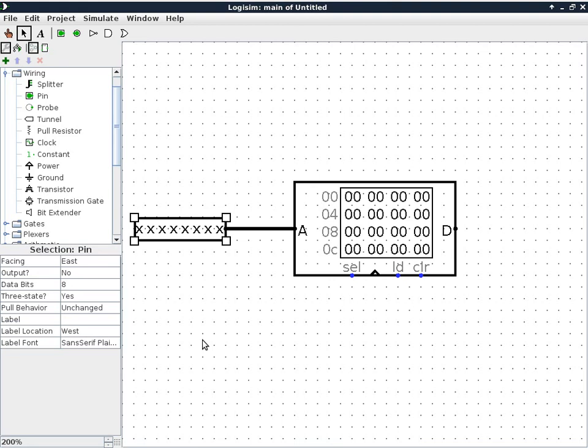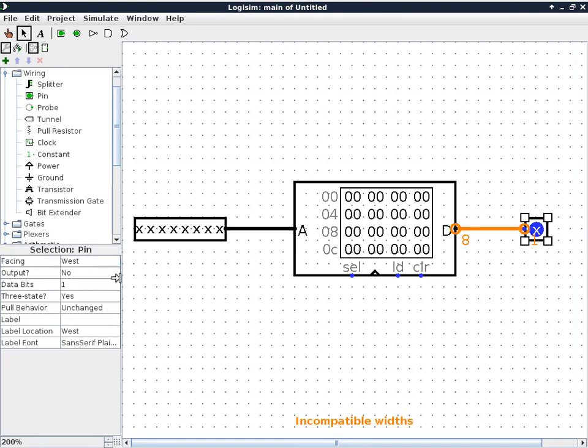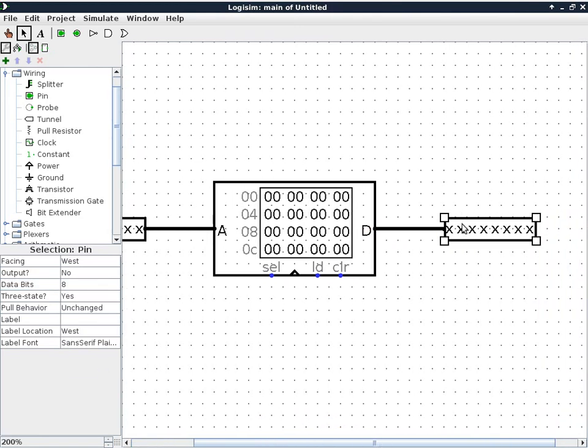It's the same thing with the data pin. So I will have another pin attached to the data pin here. Now with the data pin, you have to be more careful because the data port can be input or output. So we'll flip the facing first to west, then make a connection, and then fix the width or number of bits so it's consistent with the data port. So far so good, because we don't need to specify which way we are dealing with at this point.